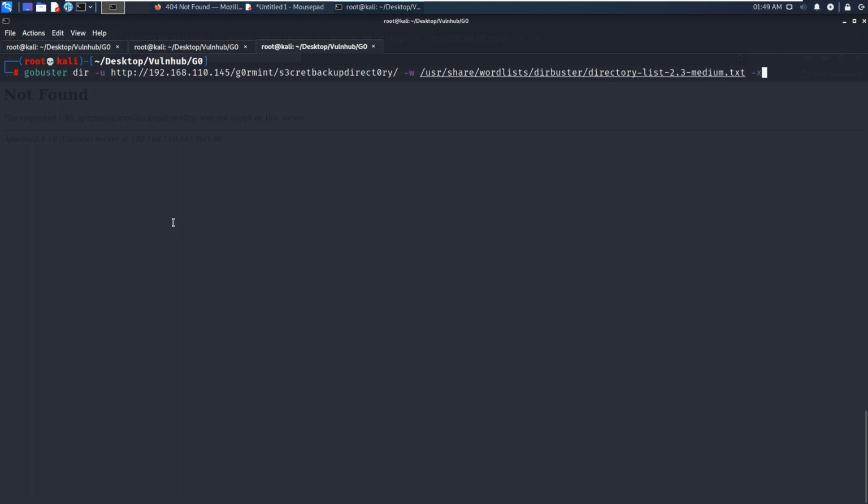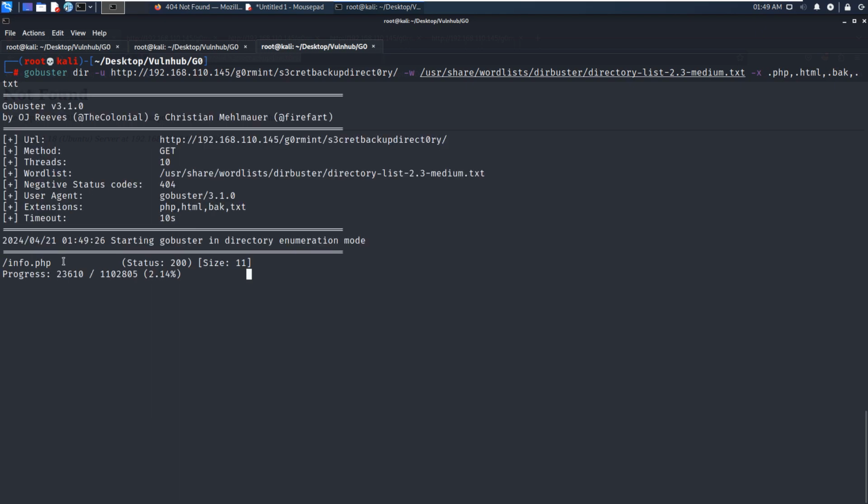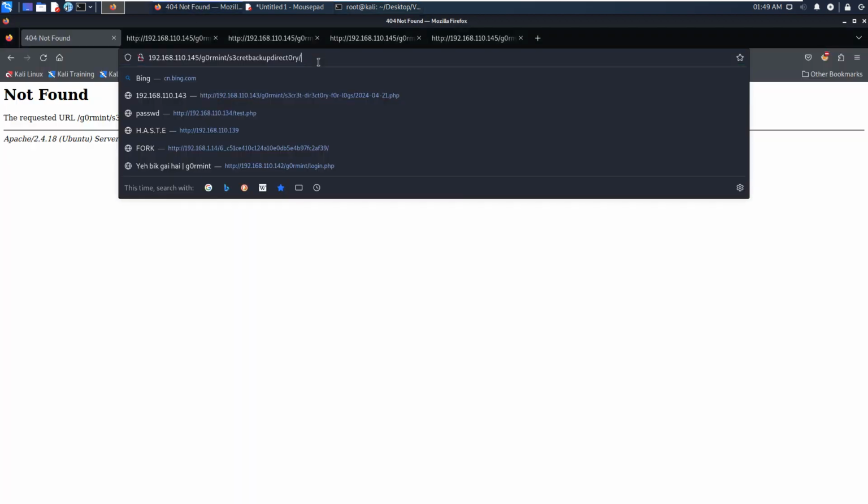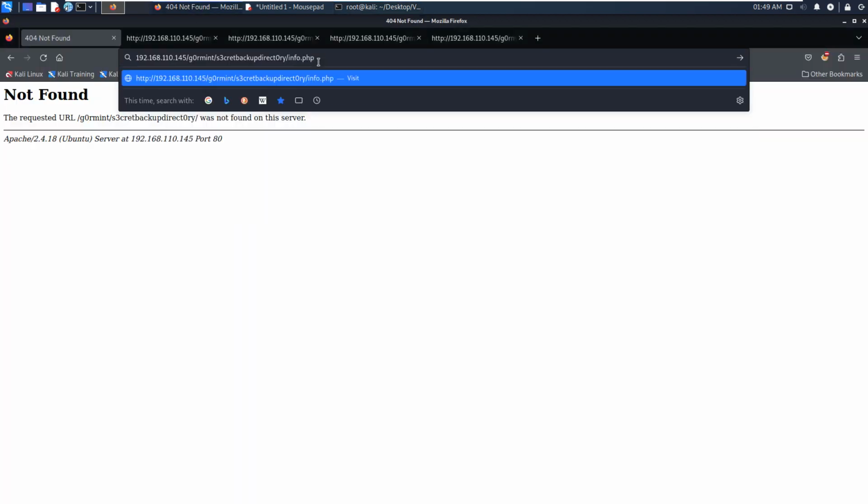And as always, I'd like to use the extension option, -x option: php, html, bak, txt. Press enter. Immediately we got the first file, info. So we can access this PHP file. We got another name, a backup zip file. We can check the source code.